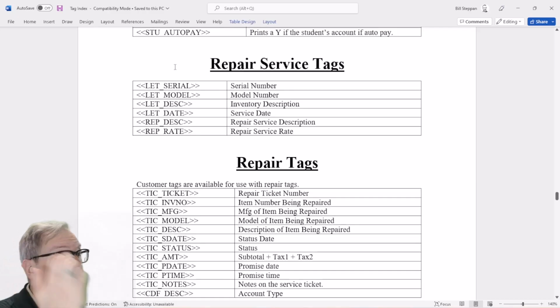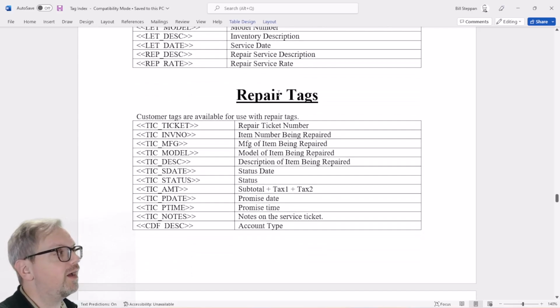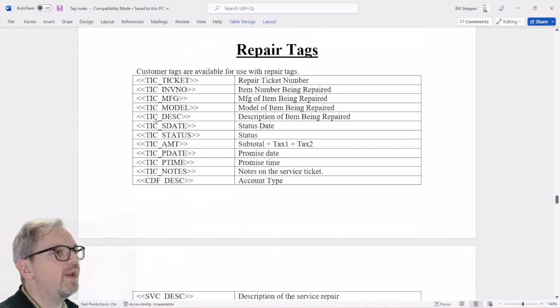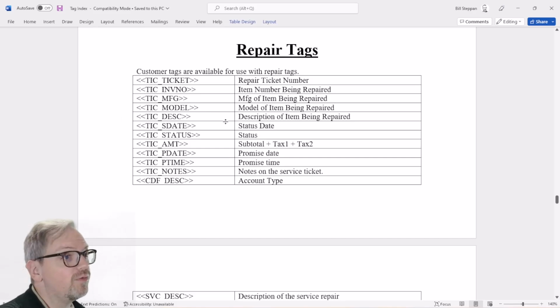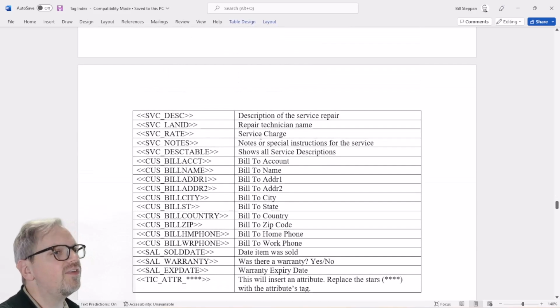repair tags. Now notice the service tag is specific to things like the serial number, the model, description. So what is it that you want to print as far as a service tag, like a little tag that can be printed on a printout, versus a repair tag? This would actually be things more aligned with the ticket. So just keep that in mind.